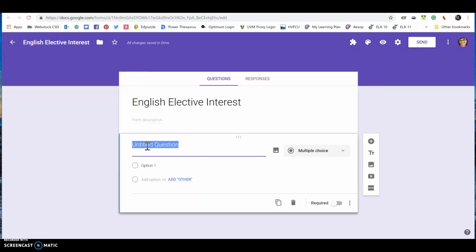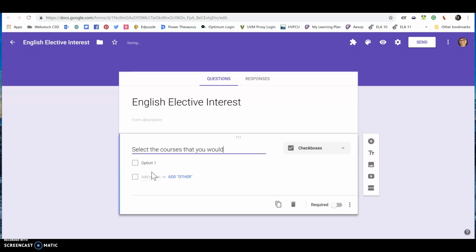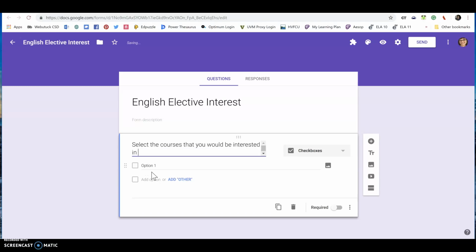First question: your first and probably your only question is going to be, select the courses that you would be interested in taking. Choose all that apply. That's how we're going to do it in the English department because we have something like 4 or 5 different options.